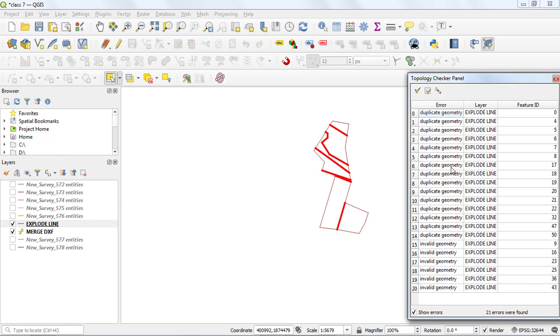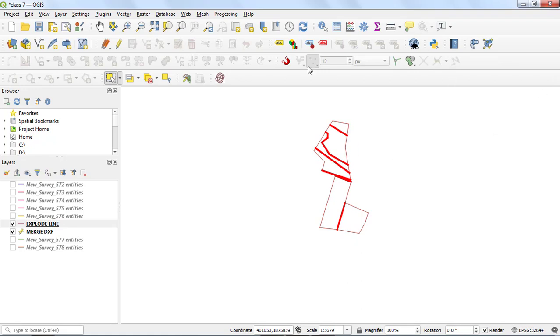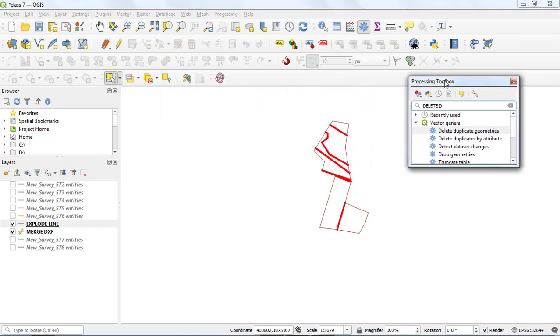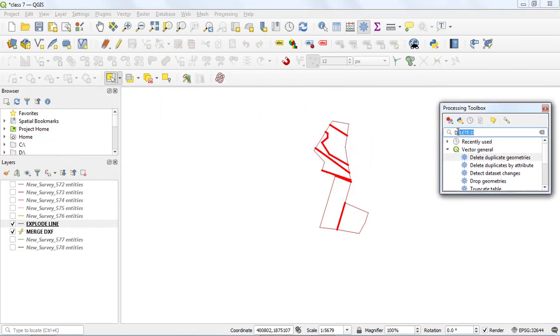I want to first of all rectify this invalid geometry. For that, go to the processing toolbar and in the search bar type fix geometry.